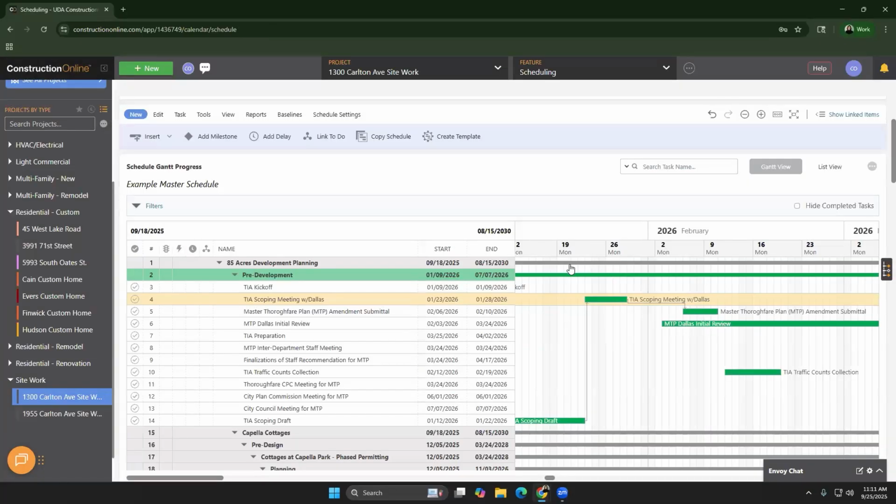Now, when it comes to tasks, one other question that I get a lot, Ivy, is what about milestones? Mm-hmm. So, in Construction Online, when we are thinking about milestones, that's going to be taking a task and setting it more as not necessarily a task that needs to be completed, but something that needs to be done, or maybe a major point.